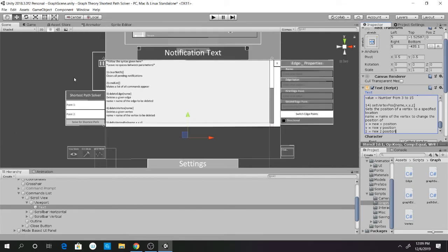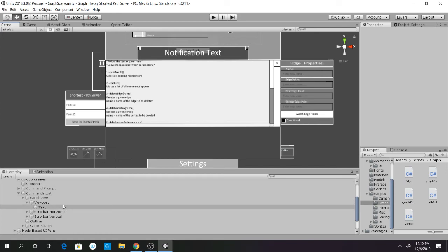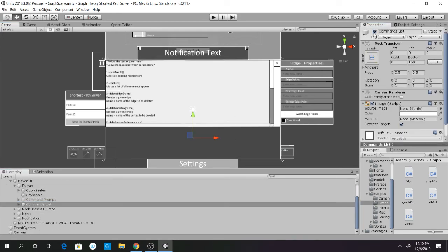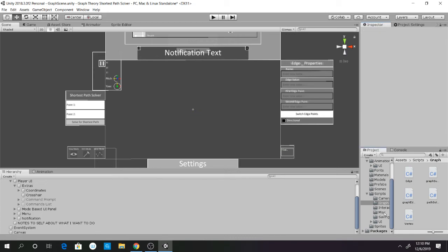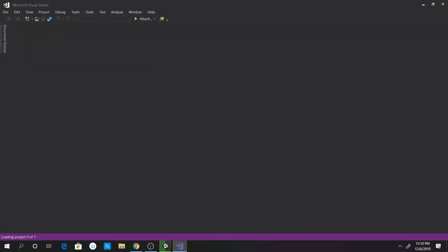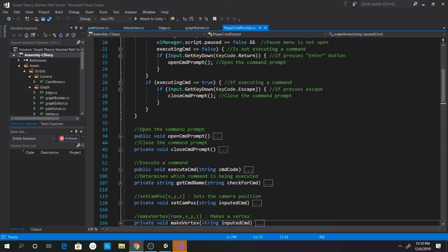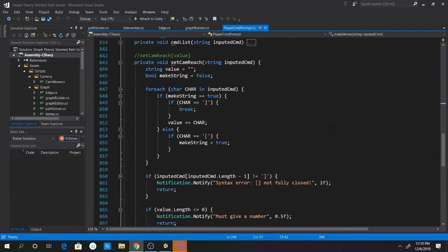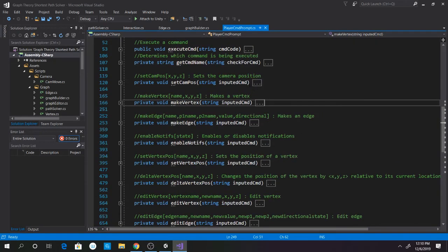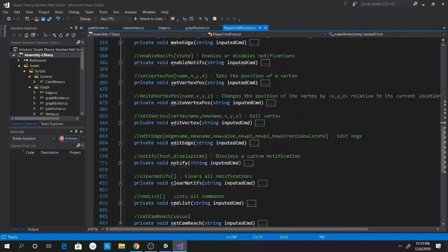Now we actually need to have the code work. Now the code actually needs to be done. So let me go ahead and do that. Where is it? The miscellaneous and the player command prompt is our script. Let me just make sure the stream is public. Yeah, it's public. Okay, so we have quite a lot of stuff. These are not in alphabetical order.